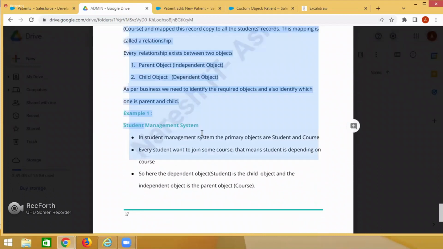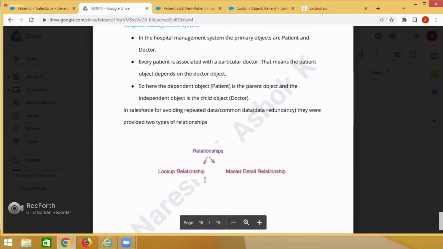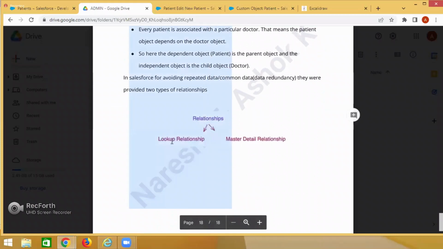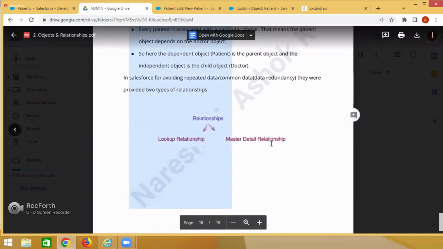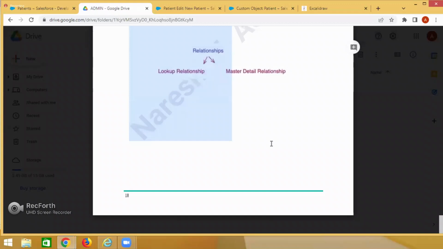There are 2 types of relationships, right? Student management system, something like that. Here, relationships: lookup and master. Okay. Now we have already covered lookup and master. Once master is covered, then we will explain the differences, roll-up summary and everything. Then I will update the remaining document.